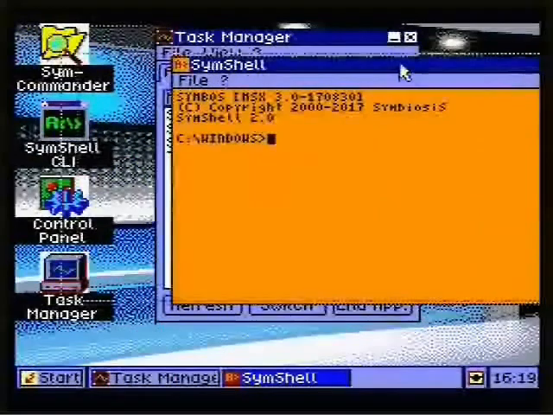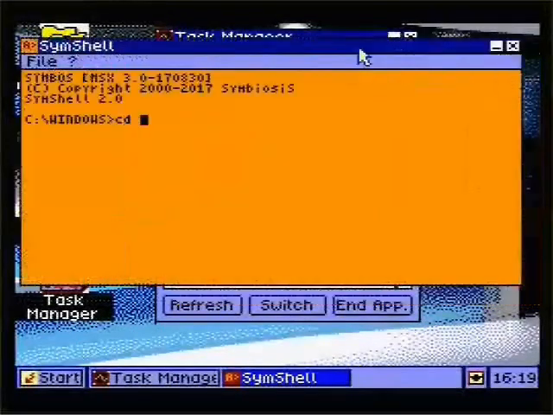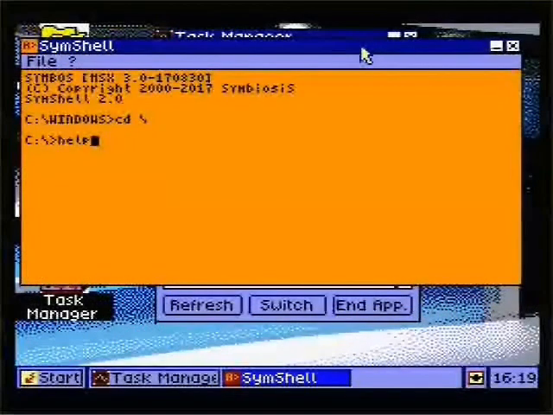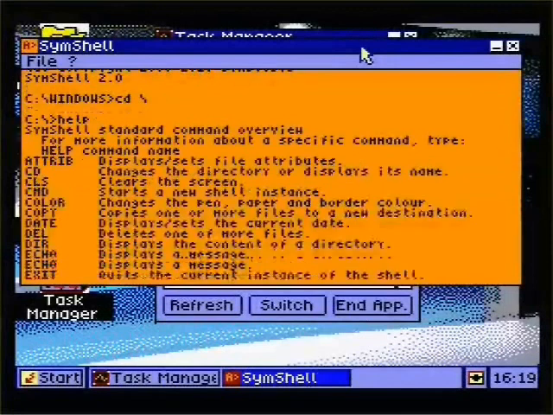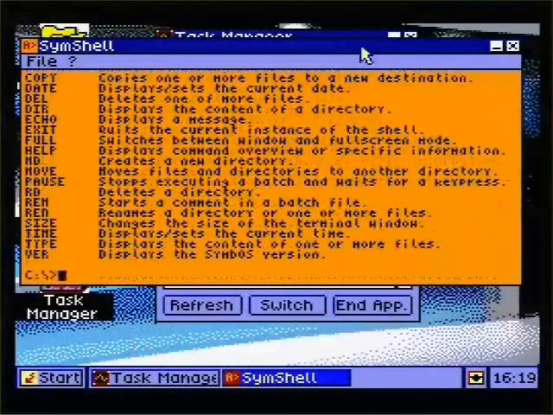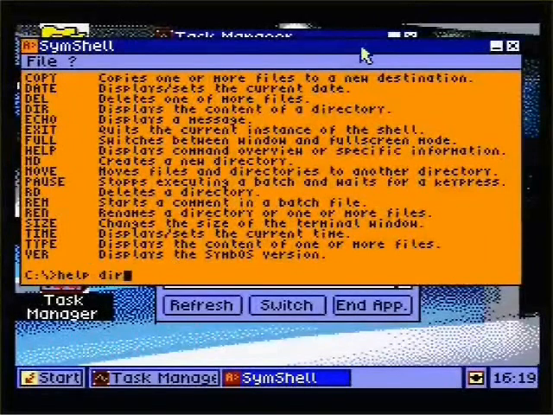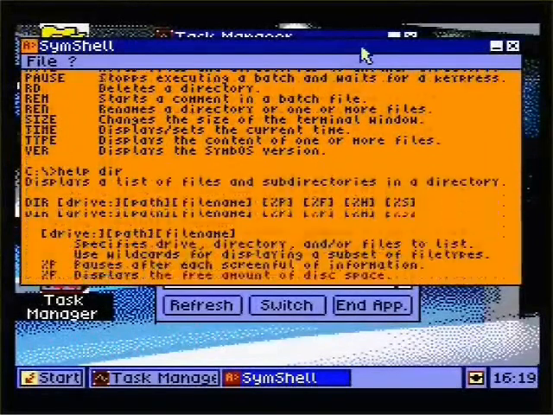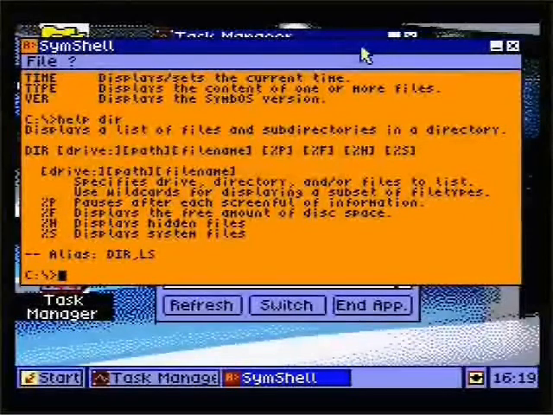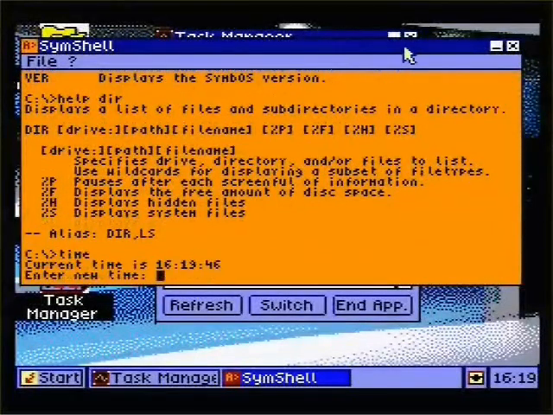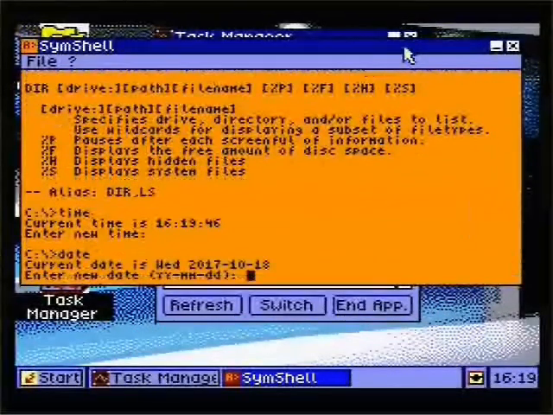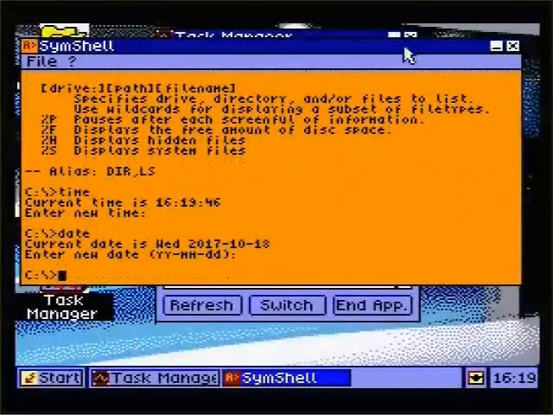Like I showed, you have help options in the command line. If you are looking for a command, just press help and then you can see all the commands, like I showed before. But you can also say, I want help about dir, and it shows you how to use this command as well. Or you can use time, you can set the time and the date. There are a lot of nice commands you can use in the command line.